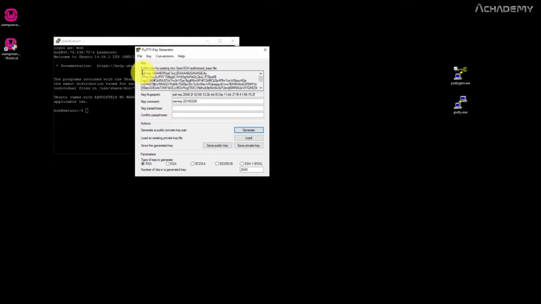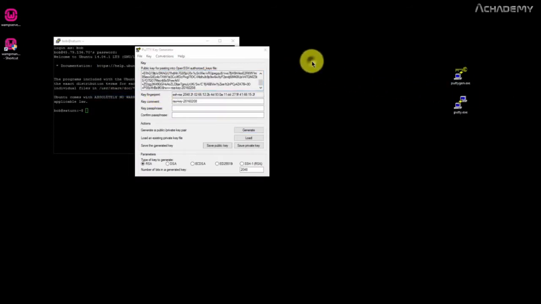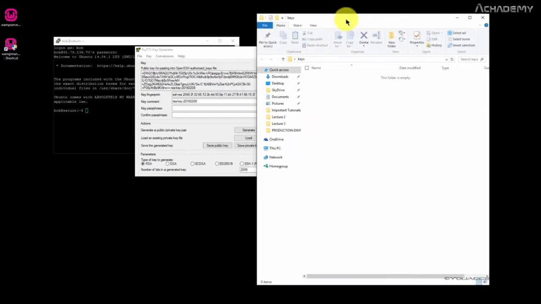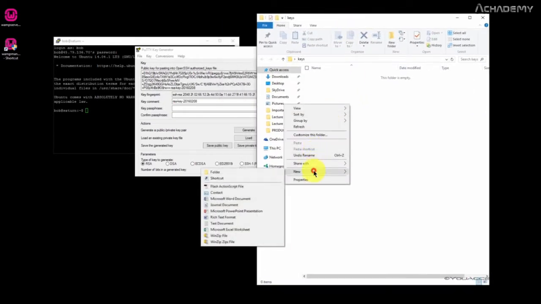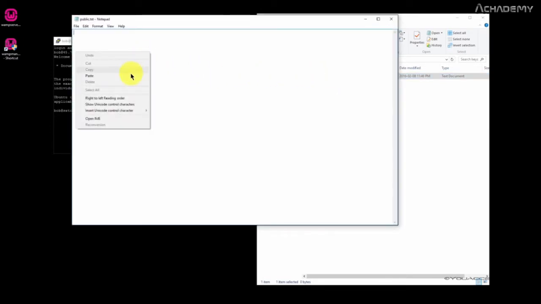So this is the key here. Highlight the entire key. Make sure you get all of it. Right-click to copy. Now create a folder on your desktop and call it Keys. Inside this folder, create a text file and call it Public. Open the text file and paste the key inside.